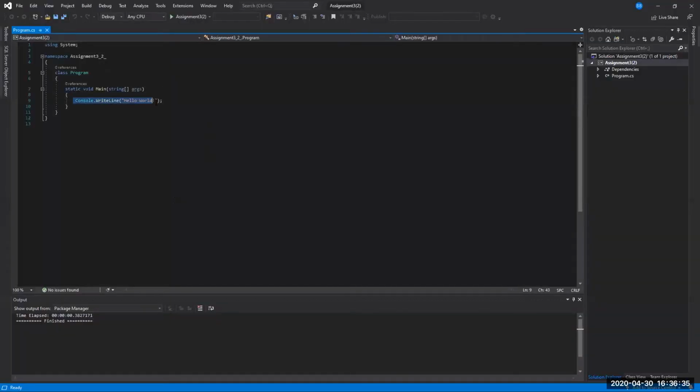So just overwriting our console write line hello world statement there. Let's just comment it here. We'll do declare program variables. And then I'll just do an int with quantity, comma, discount.